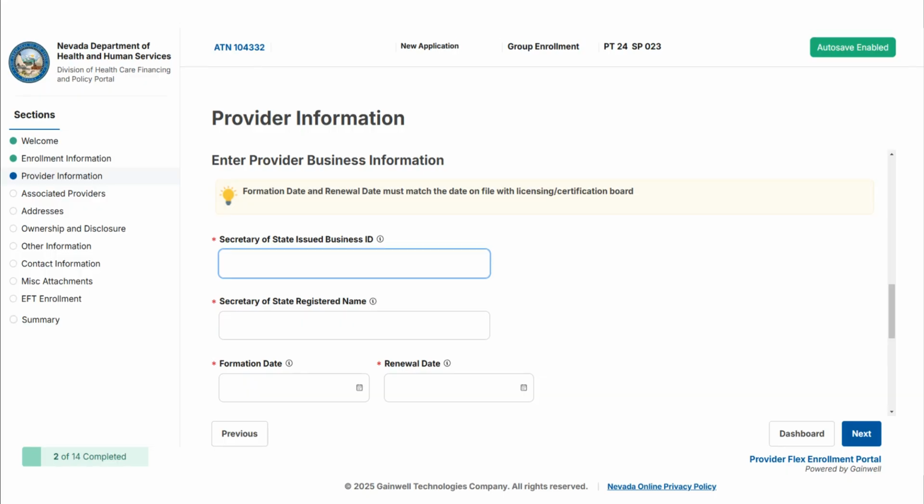Next, scroll down to enter Secretary of State information. Many provider types will need to enter the Secretary of State Business ID, the name registered with the Secretary of State, and the formation and renewal dates. Respectively, these are the original Secretary of State ID issue date, and the renewal or annual report due date. Note that these dates must match those on file with the licensing or certification board. Incorrect information in these fields may result in a returned application. If these fields are not a requirement for your provider type, they will not display a red asterisk.